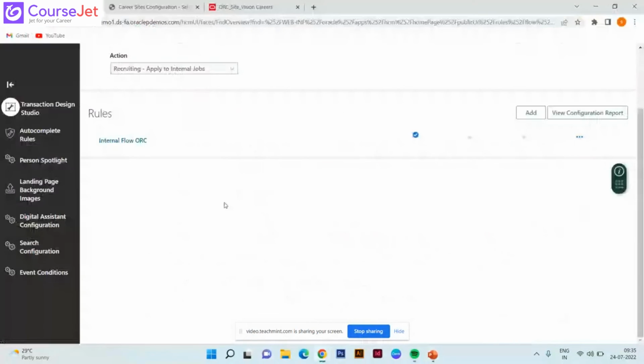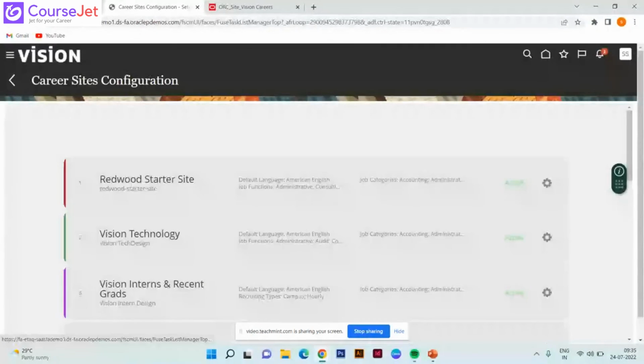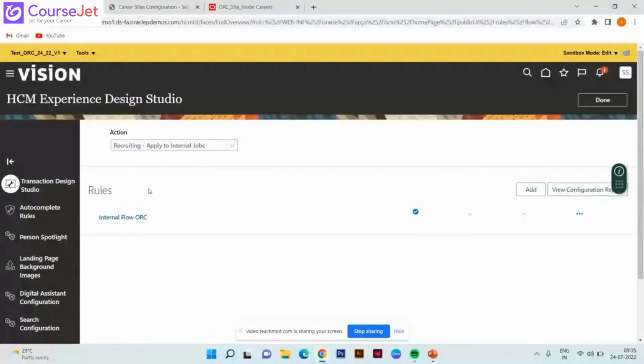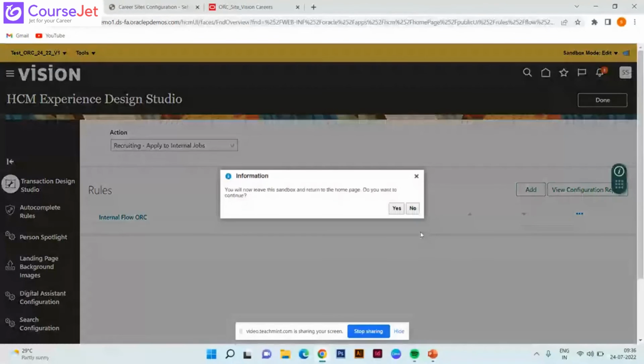What else do we have on the career sites and application flow? We have configured. We will now publish the sandbox. Once we have published, the changes will be applied for all the job users. Currently I'm not applying the changes.